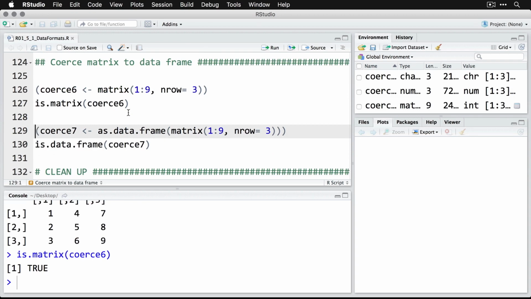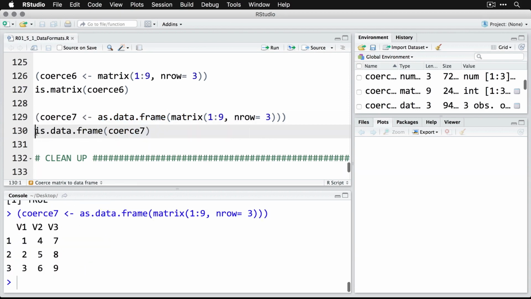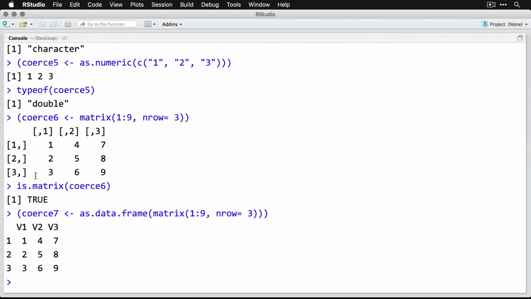But now let's do this. We'll do the same thing and just add on as.data.frame. And now we tell it to make it a data frame. And you see, it basically looks the same. It's listed a little differently. This one had its index numbers here for the rows and the columns. This one is a row index. And then we have variable names across the top, and it's just automatically giving them variables 1, 2, and 3. But the numbers in it look exactly the same.